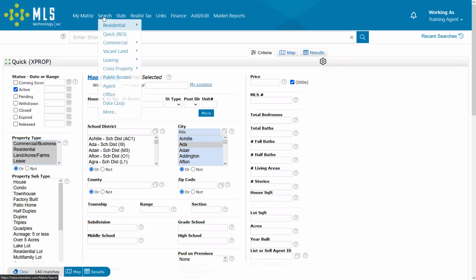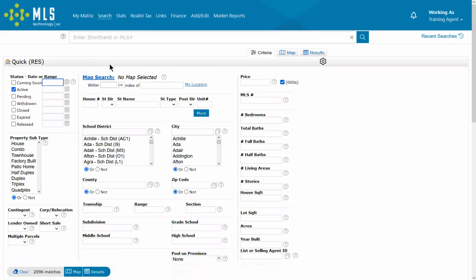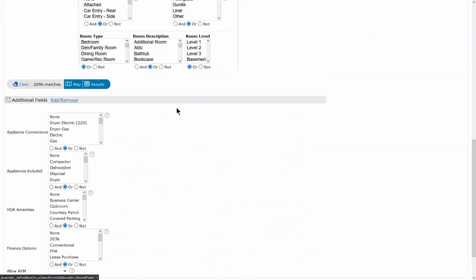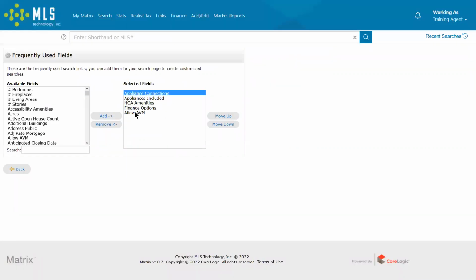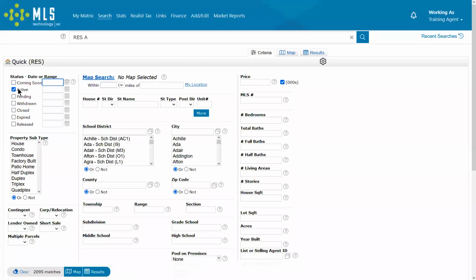So let's navigate back to a little bit more familiar territory. Go back to the quick residential search. You notice as soon as I get back into the quick residential search, the only thing filled in on my search so far is this active option right up here at the top. If you're ever searching for properties that are not active, you'll have to uncheck this checkbox up here at the top in order to do that.